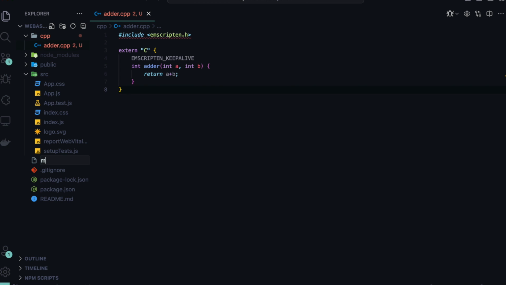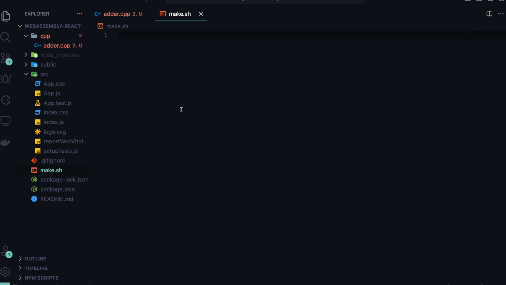Okay, now I will create a bash file that will help me to compile this file quickly. So I will create one file called make.sh, and inside this file I will need some variables. The first variable will be MODULE_NAME, and the value will be the path of the adder.cpp file. The next variable is OUTPUT_JS, and its value will be the path of the generated JS file. WASM files are nothing but the WebAssembly generated files. So this file is JS, and the next file will be the WASM file.